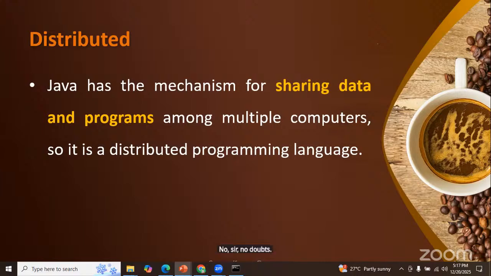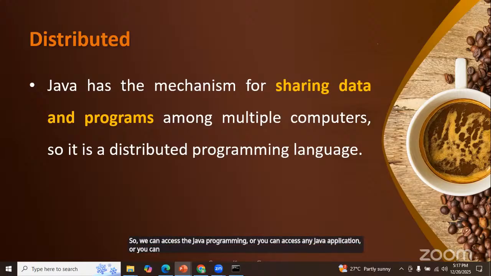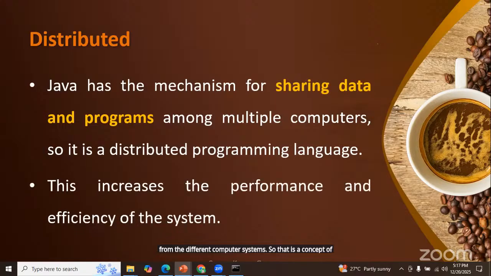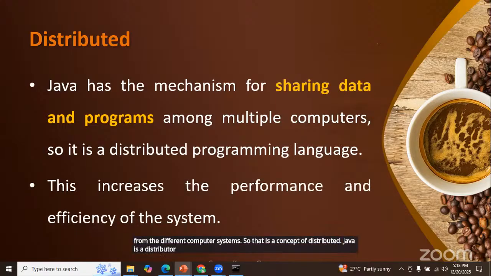Next feature, distributed. We can access a Java program, or any Java application or project, from different locations and different computer systems. That is the concept of distributed. Java is a distributed programming language that is used to improve performance.